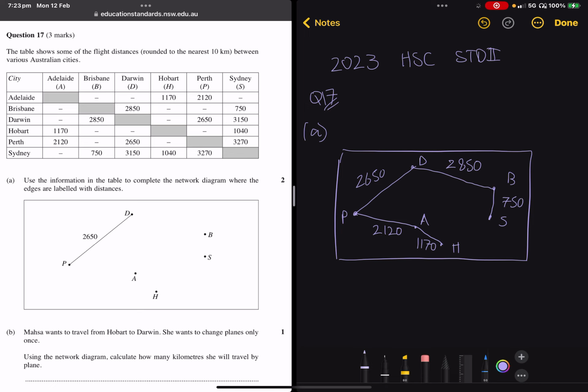We've got Darwin connects three places, to Brisbane, to Perth and to Sydney. So Brisbane and Perth are already done, so we need to connect it to Sydney down here. This is 3150. Hobart connects to Adelaide and Sydney. So it's already connected to Adelaide. Now we have to connect it to Sydney. So this is 1040.